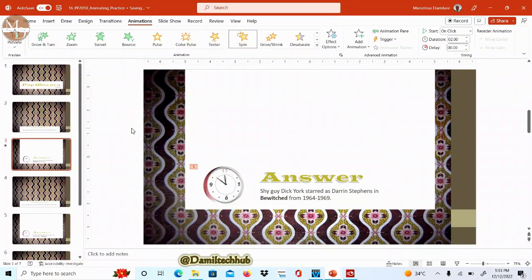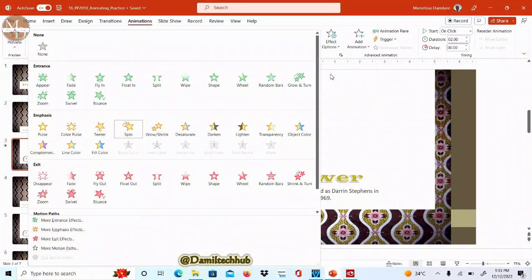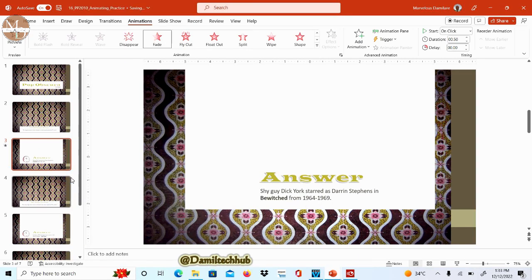Then let's go to the 3rd part, which is exit. On this same object, exit. Exit controls how the object exits the slide. For example, with fade, how you want the object to exit the slide. This is fade. See, the object exits the slide. So usually, once the mouse is clicked, the object either enters, is emphasized, or exits.